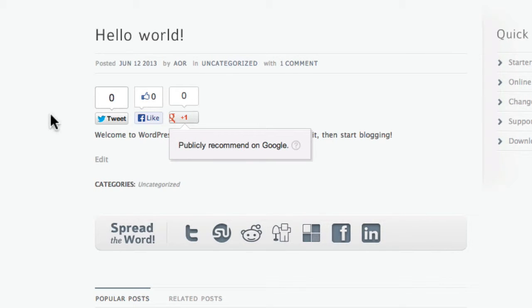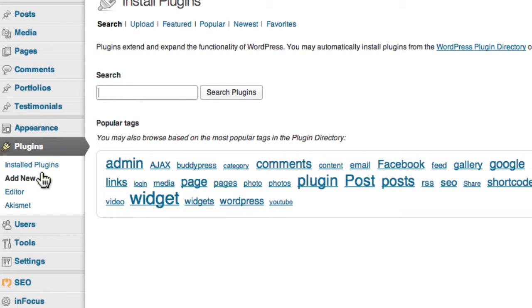So basically that's what plugins are for. Anything you can think of. If you want e-commerce, sign up forms, just go to plugins, add new, type it in, or you can click on some of the subjects down here, or obviously the favorites, the newest, the popular, and the featured. So explore the plugins a little bit, find out which ones you need for your website, and that's how you add them.